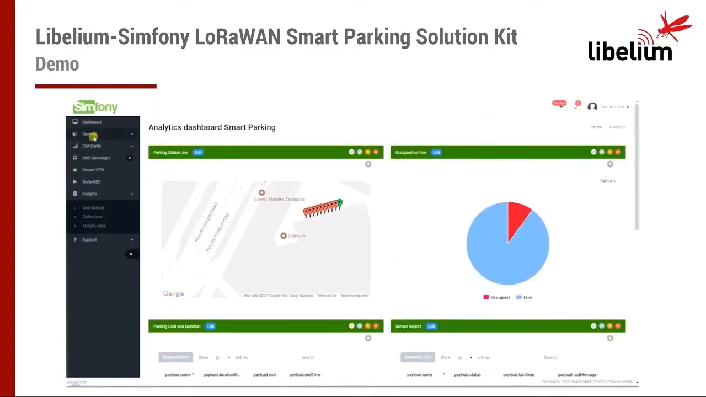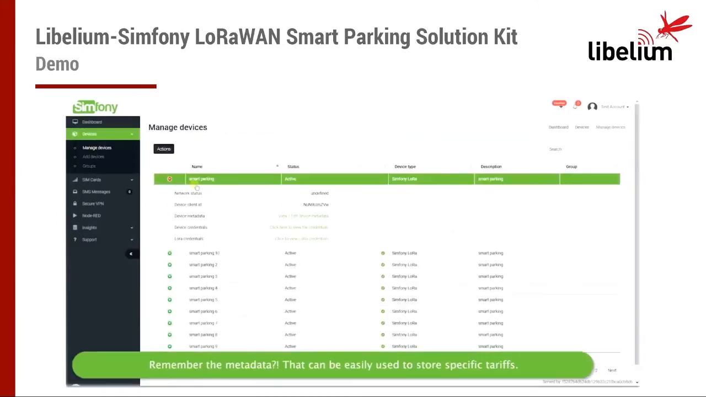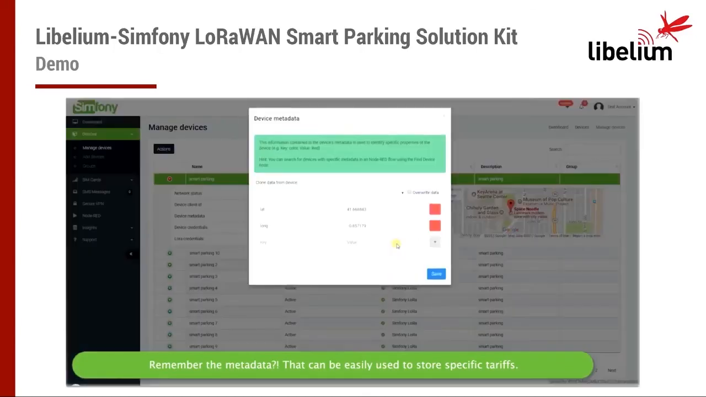The cost calculation can be individualized per sensor, for example, by using the metadata we've also used to store the GPS coordinates. This can be useful if you want to install the sensors in a different area of a city with different parking tariffs or even in different cities.